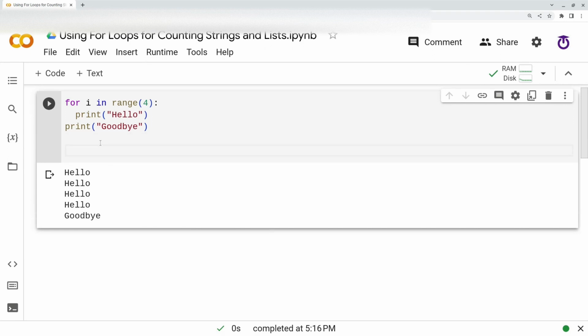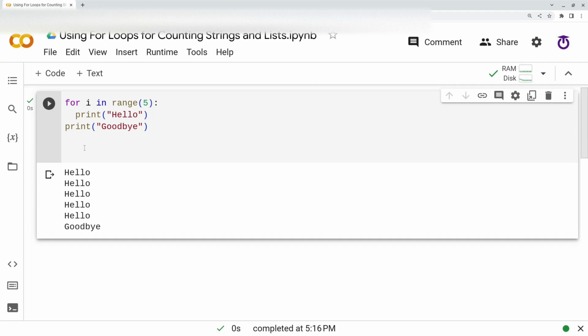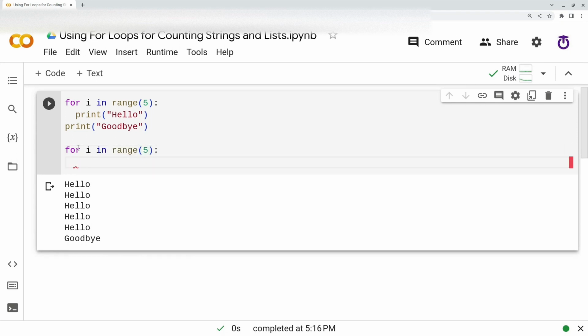Okay, so that's how to just repeat something a set number of times. If I change 4 to 5, hello will print 5 times, and so forth. Okay, so this i counter in our for loop, I'm going to show you how we can use that.